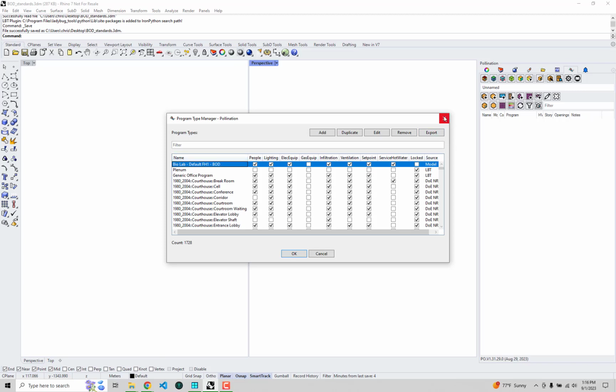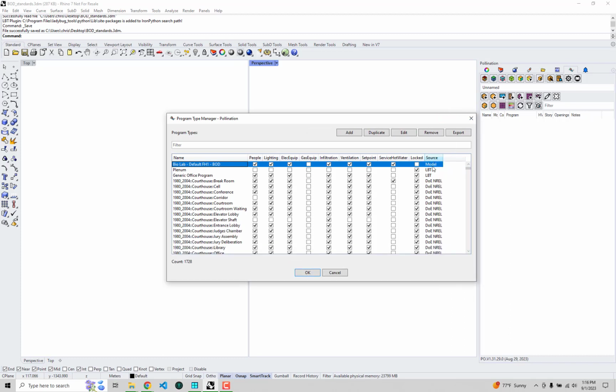So, all right, in this video, we're going to take these resource objects that we built, and you see right now, these are saved as part of the model. These are actually written into the 3DM file that I have open here, this BOD standards file. And we're going to take those and save those into our user standards library, which is not too dissimilar from these other sources here, right? This DOE NREL source, this LBT source. So this is going to be a library that we could reuse across several different models that we open up in Pollination Rhino.